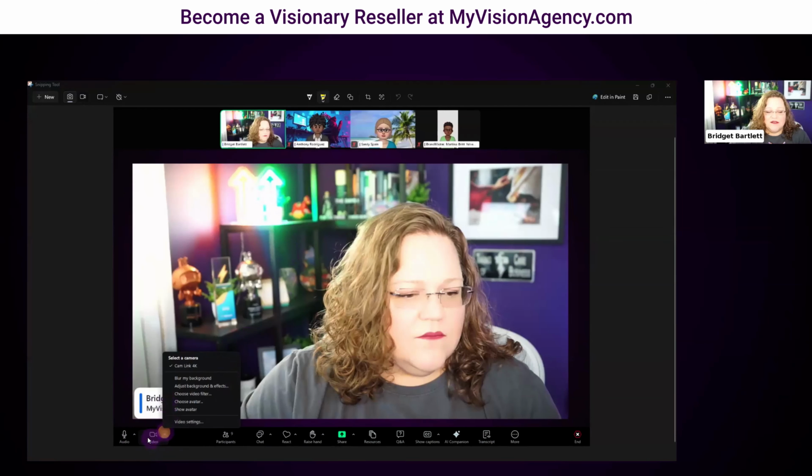So here's the option. You click on the little arrow where your video is, and then you'll see you can choose your avatar and create it. You can choose one that's pre-made or create your own. And then all you have to do is check this box to show your avatar and then uncheck it for it to be your camera.